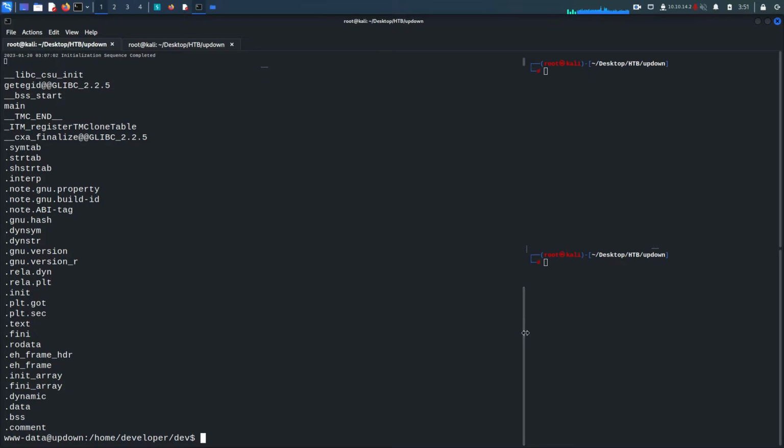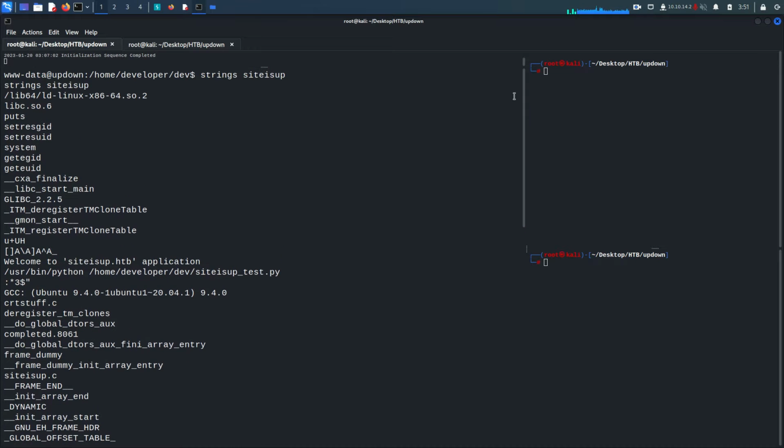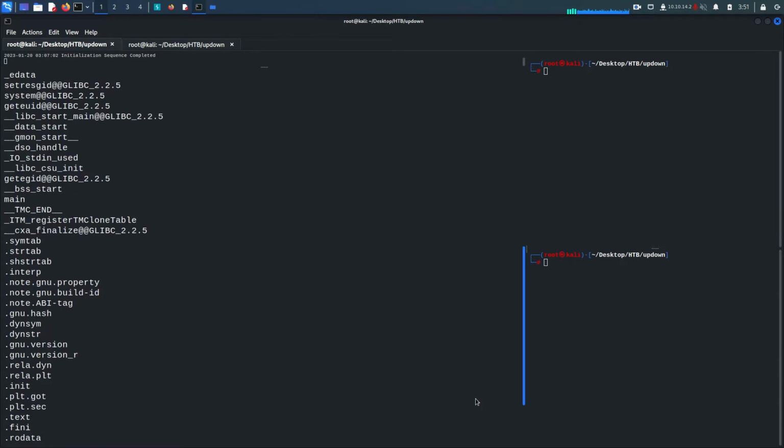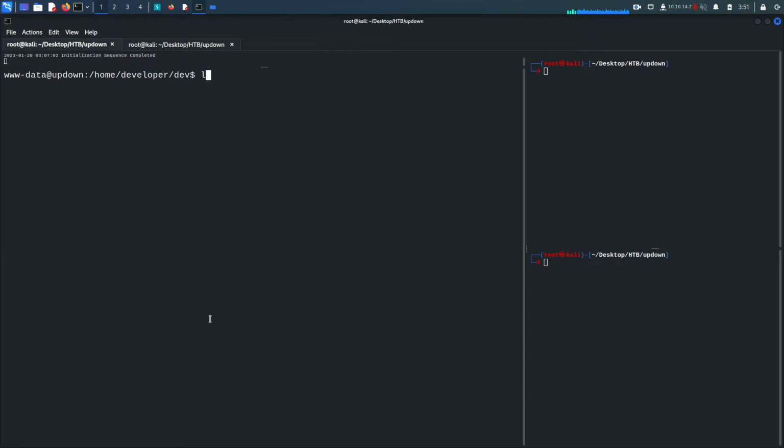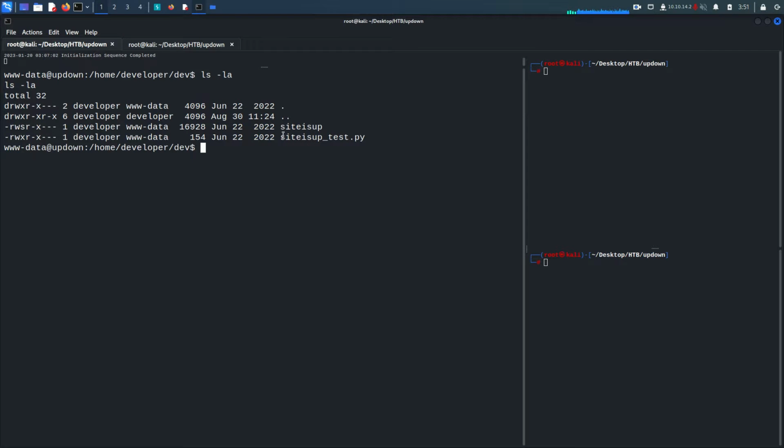Okay, let's go. And here is the thing. Whenever we execute the command site_is_up, we first get the welcome to site_is_up application message, and then it is executing the Python file, which is this, right? And that file we already have. Let's see. So clear that, ls -la. This is the file it's executing. We have read and execution permission, so I want to read it.